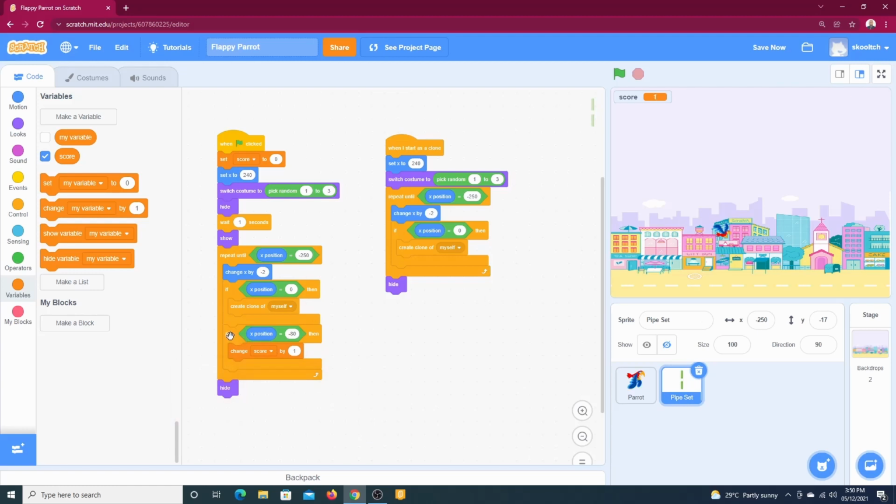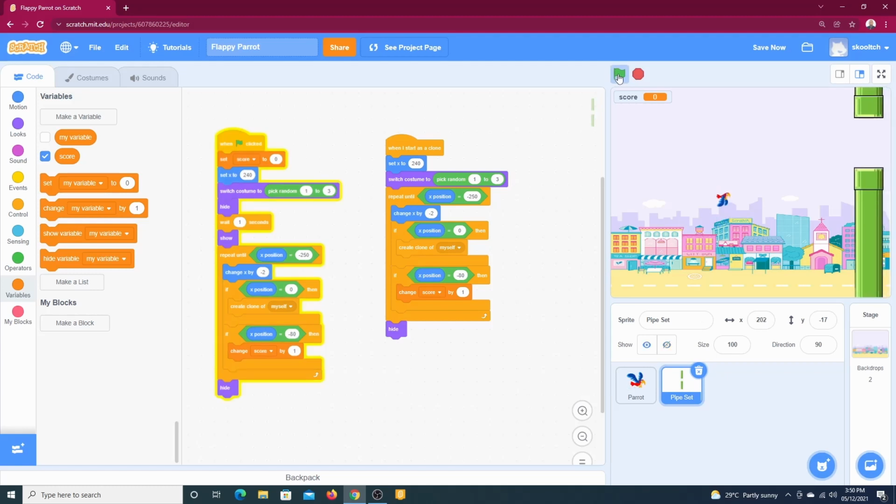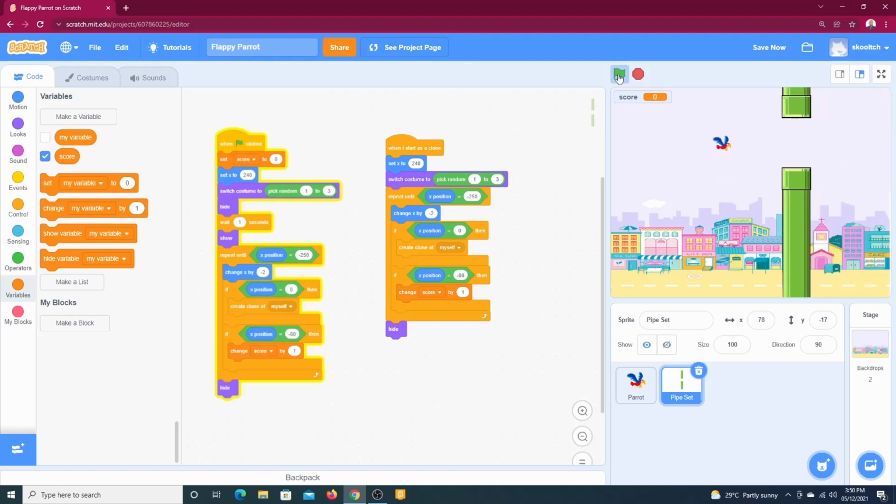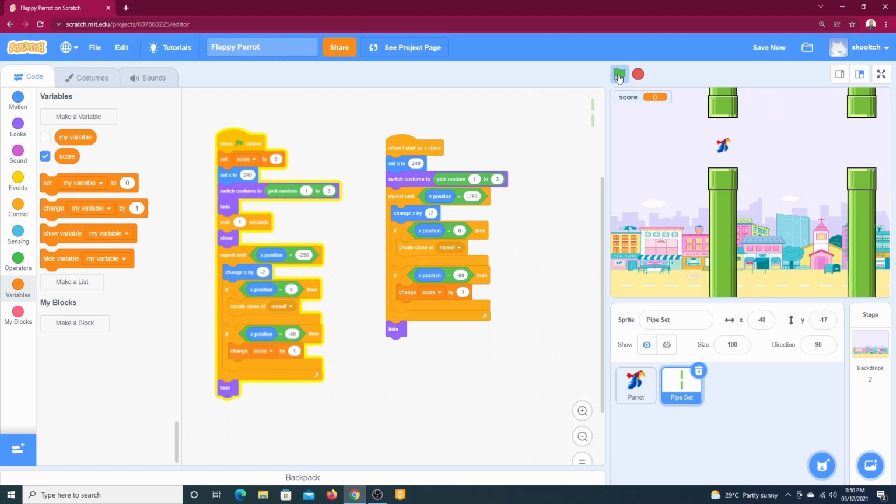We need to do the same for the clone. This can be easily done by making a duplicate of the code blocks. When we run the game, the score gets updated once the bird passes through the opening.